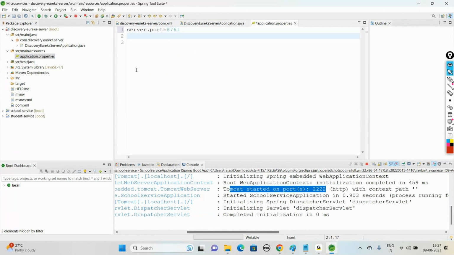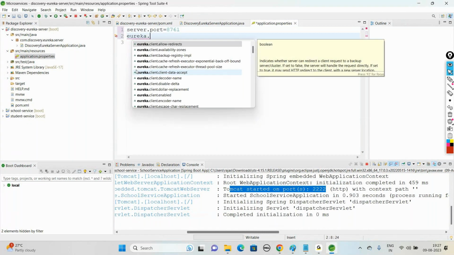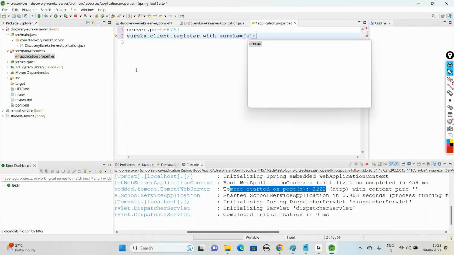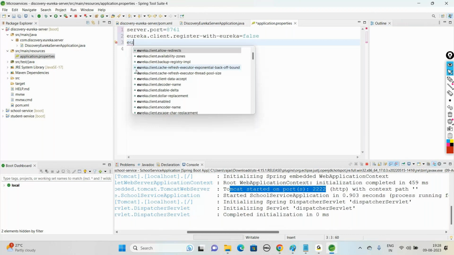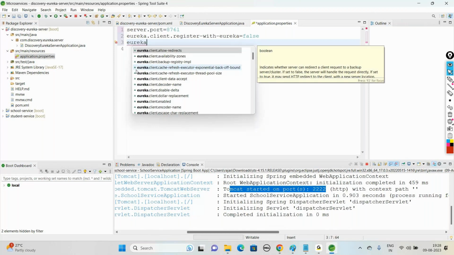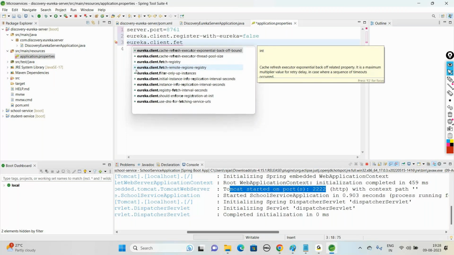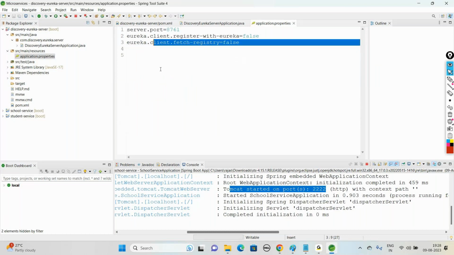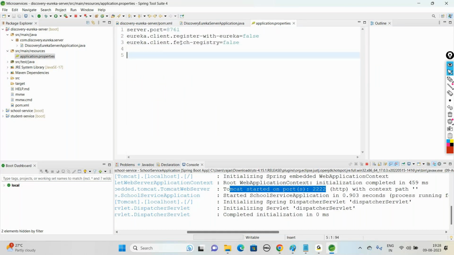Then we have to say here eureka.client.register-with-eureka as false. So whatever Eureka clients we create, that won't get registered directly with Eureka. That's the reason we are making it false. One more property, eureka.client.fetch-registry. This is also false. Just add these three properties. The 8761 port number is optional because the default port number where Eureka server will be running is 8761. To provide the details, I've given this property to you.